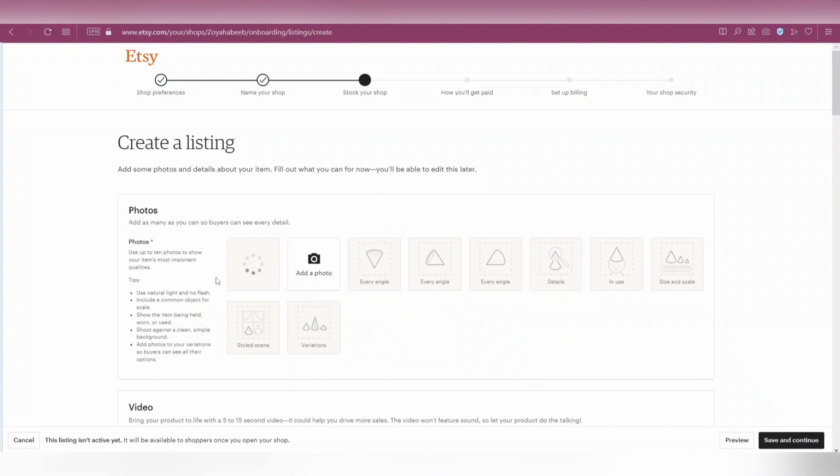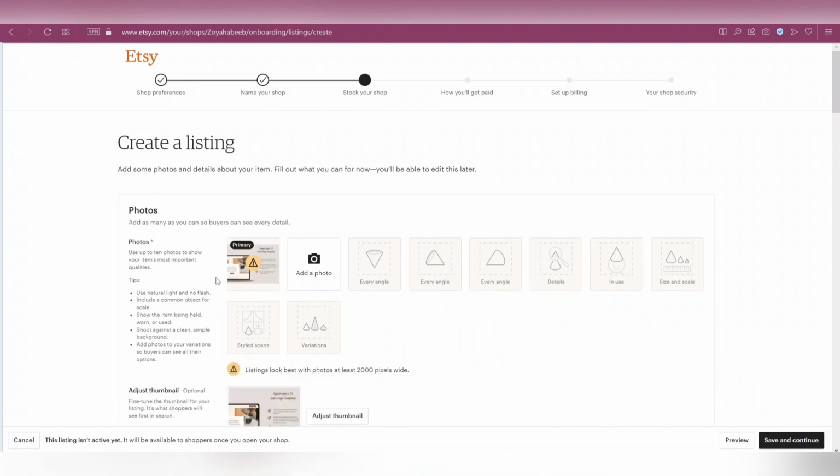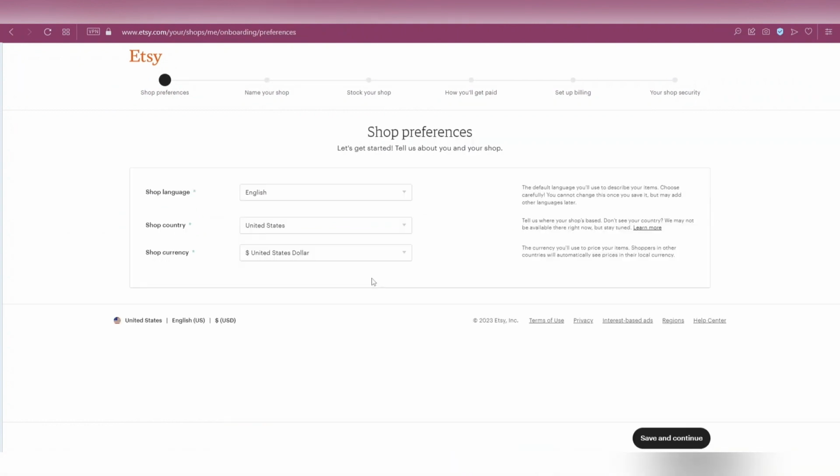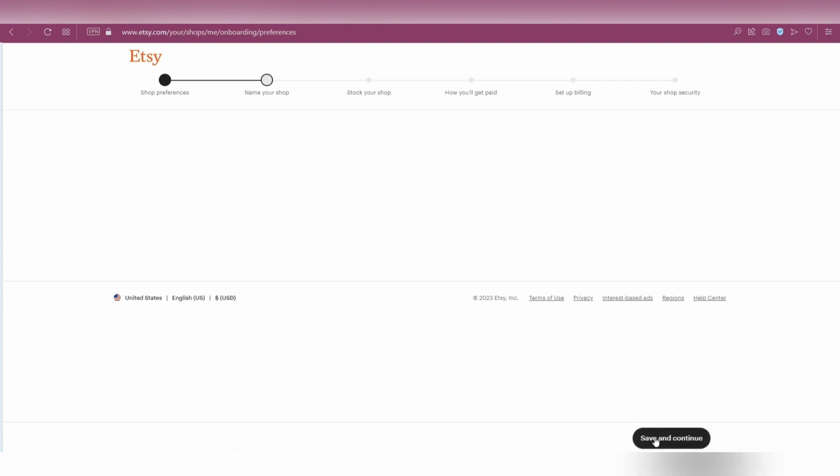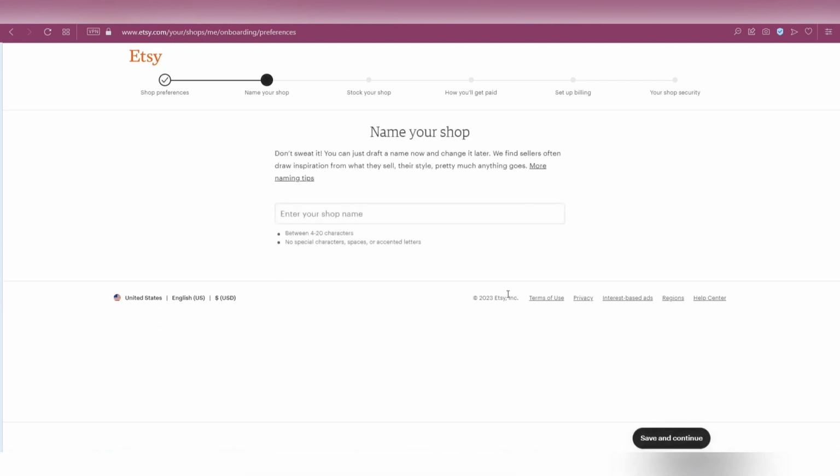Step 2. Once you've got your listing looking great, it's time to fine-tune your shop preferences. Set your shop's language, currency, and other essential details to ensure a seamless shopping experience for your customers. Step 3. Give your shop a memorable name that aligns with your brand and offerings. This is the first impression your potential buyers will have, so make it count.